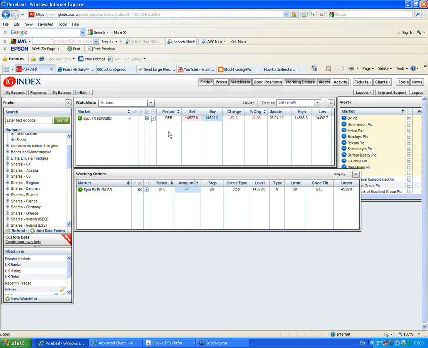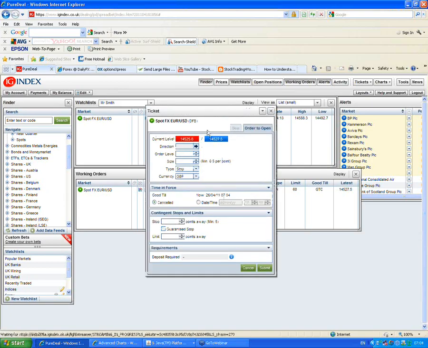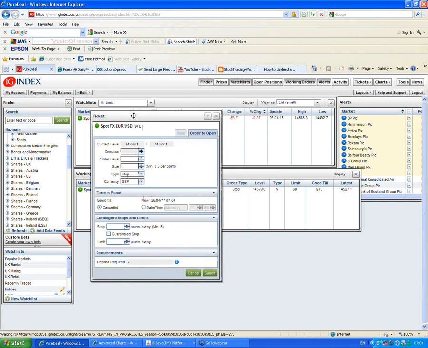So you click, and that brings up your order ticket, and then you can fill the ticket as we did this morning. Like we said this morning, we want to buy just above the pivot point. So you click direction to buy. If you want to sell, you click on sell. It says what level do you want to buy. So we're just going to buy 2 points above the pivot point at 14579.